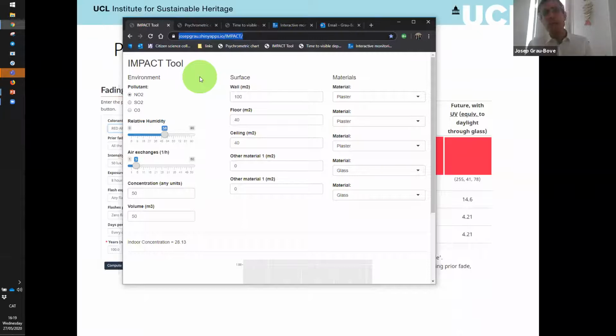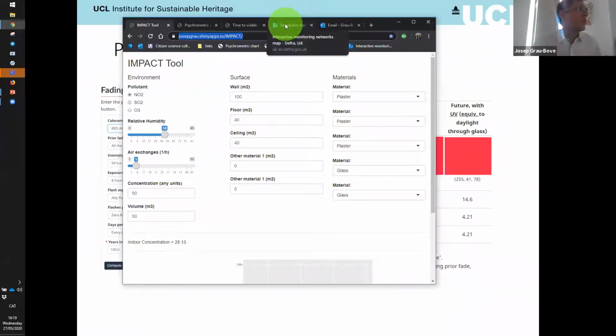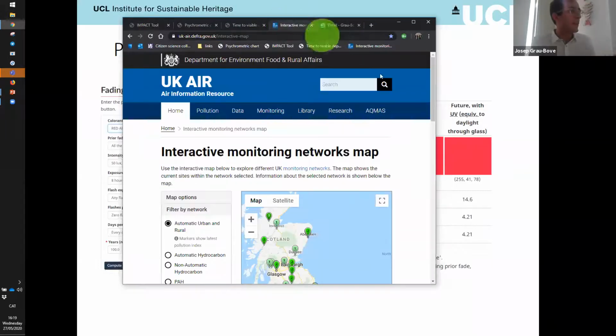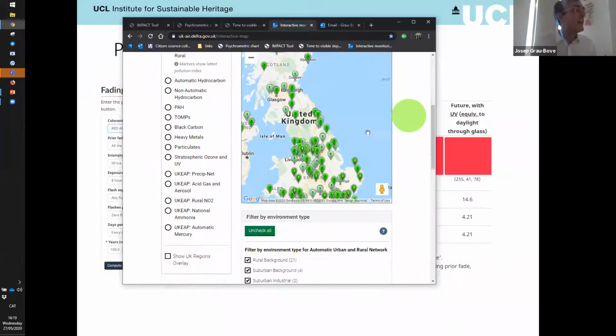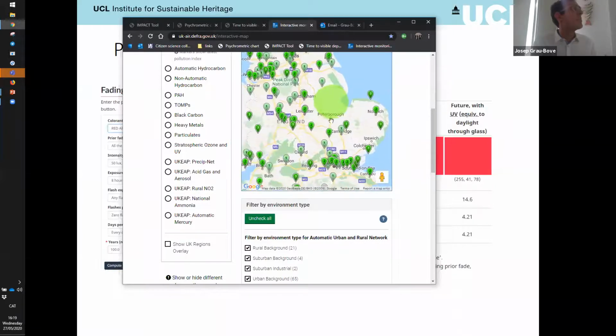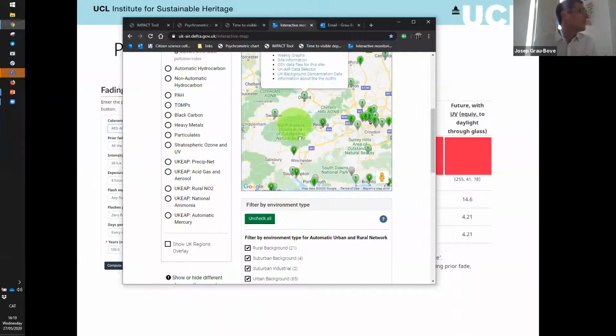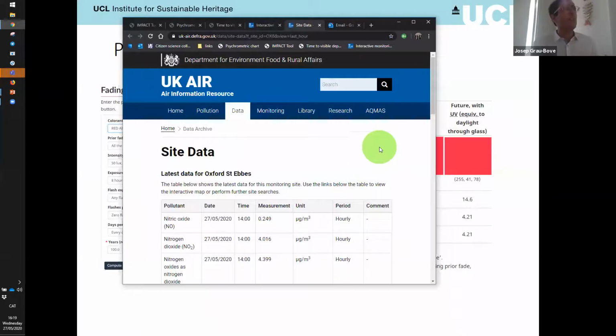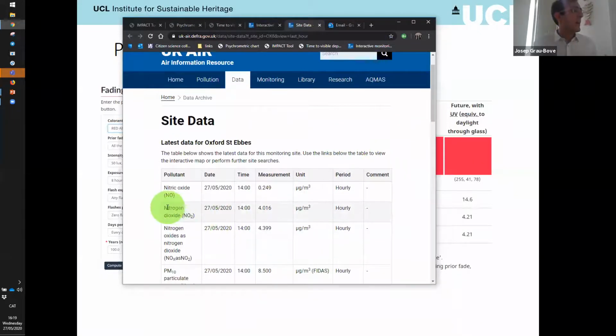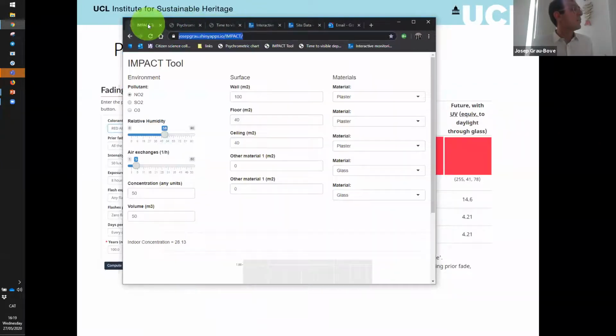So the best way to do it is to go to a governmental page. For example, in the UK, there's lots of public data of monitoring stations around the UK, and we can select the location of our museum. Let's say we have a museum in Oxford. We look at the data right now, and we have the concentration of nitrogen dioxide. It's almost exactly 4 micrograms per cubic meter. You go back to the IMPACT tool, and here you can paste it.